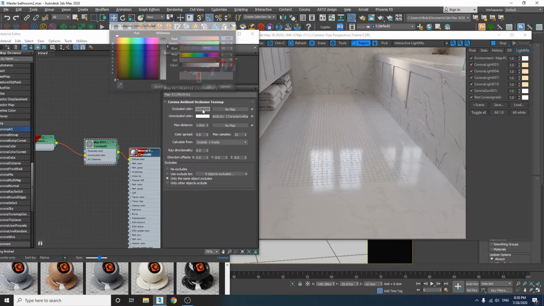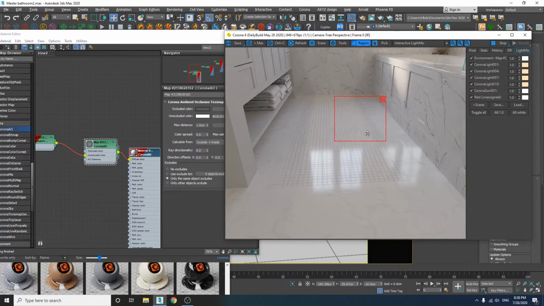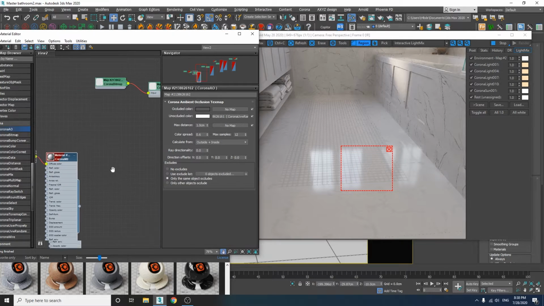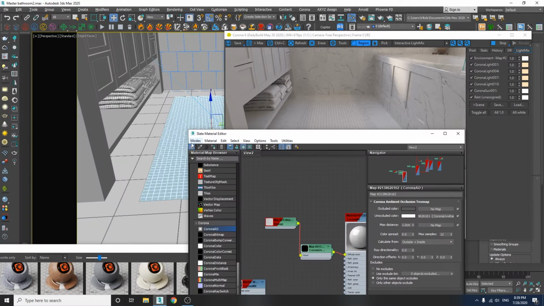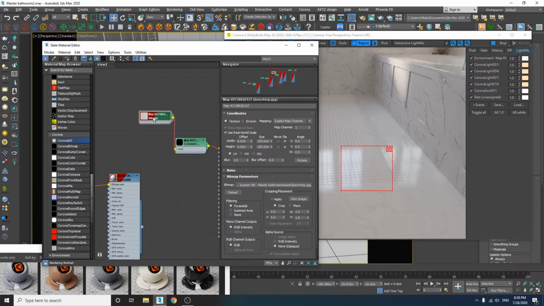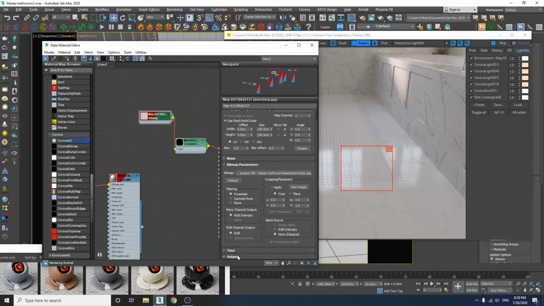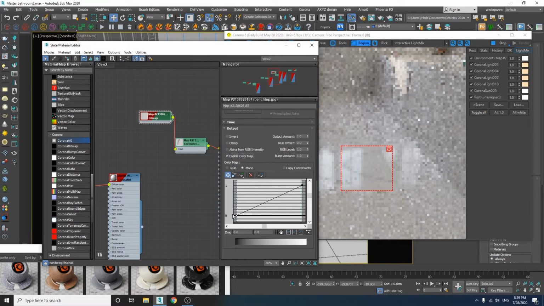Let's make it a little bit darker. I also want to make the dark areas on this texture a bit brighter because I don't need that much contrast on them. In order to do that, I can double click on the bitmap, enable the color map in the output rollout and move this vertex up to 10%.